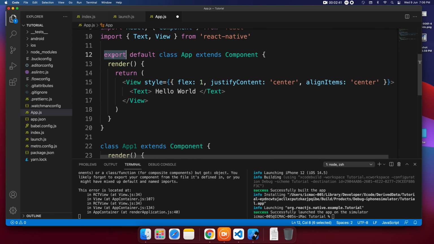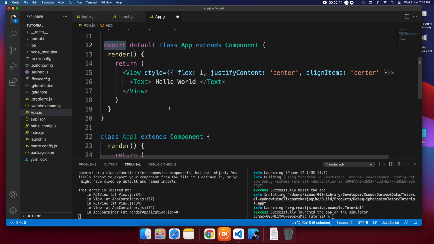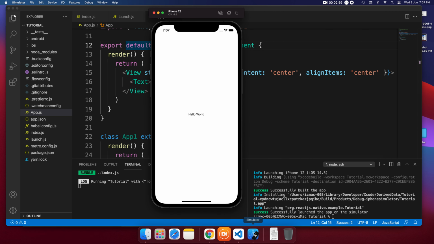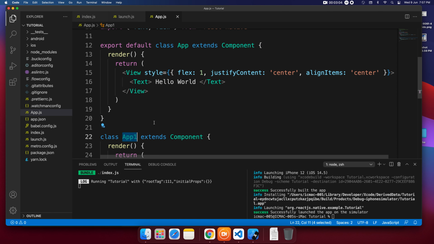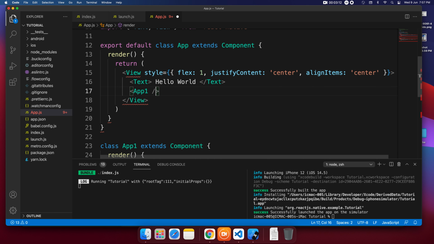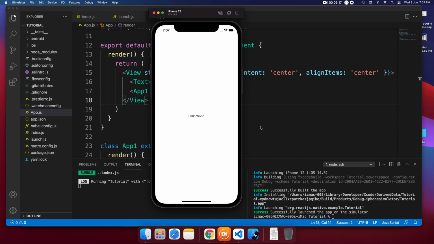Then why the specific need of export? Export is the keyword that allows you to access the class somewhere else, in any other files or other classes. So let's look at the need of the export keyword as well. I just added export and default, so you can see this is executed fine. If I want to access this particular app1 class here, I can simply write app1 with a closing slash. That's it. It's very simple because this is in the same file.